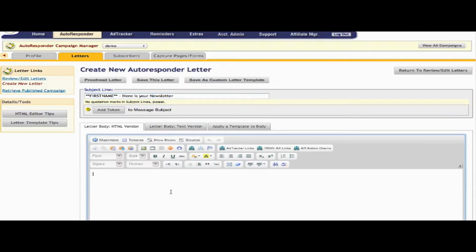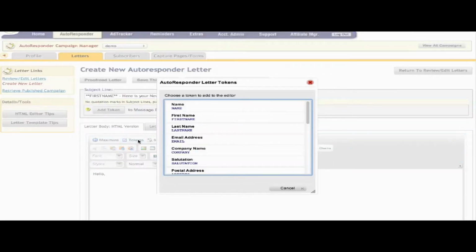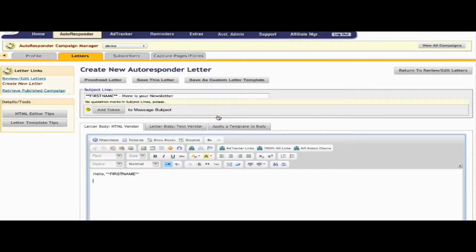Now we move down here into the letter itself. Now you can do templates and you can do plain messages and all that fun stuff. This tutorial is just going to show you how to insert these tokens, okay? So let's say we want to address this letter to the subscriber by name. So I'm going to put hello, and then I'm going to click up here for tokens. And same thing here, I'm going to use first name because I'm collecting first and last names separately, okay? And that just gives you an idea here.